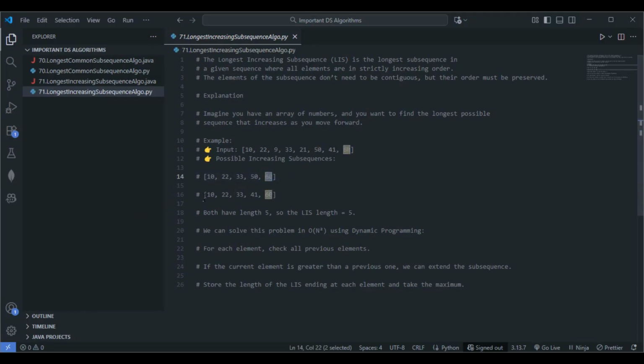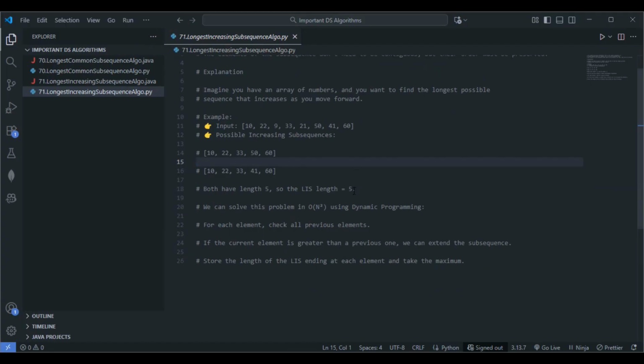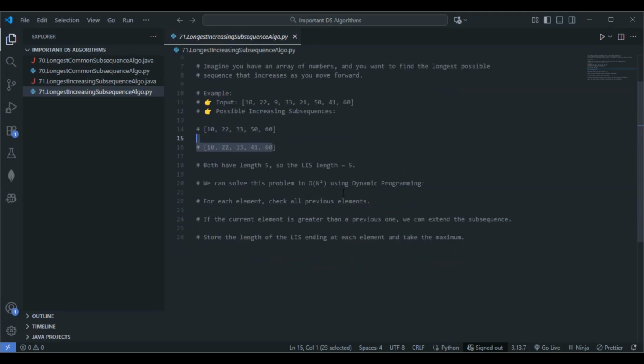You can clearly see here when I click. This is also one of the possible sequences: 10, 22, 33, 41, as well as 60. This is also one of the possible increasing subsequences. Both have length 5. So the longest increasing subsequence length is quite obviously 5. This is one of the simple examples. We can solve this in O(n squared) using dynamic programming.